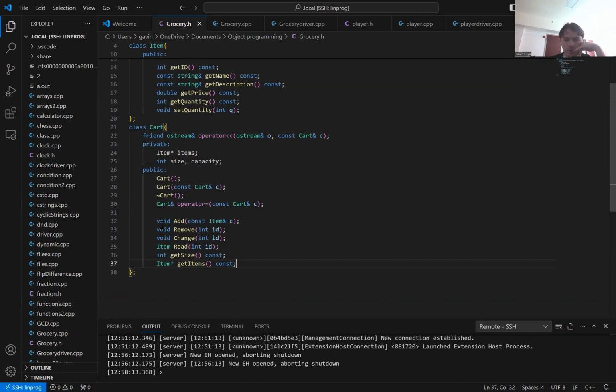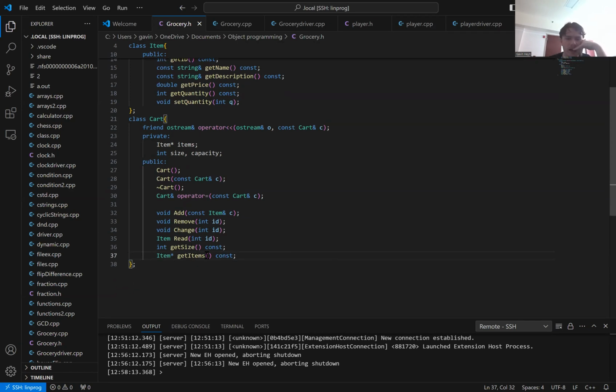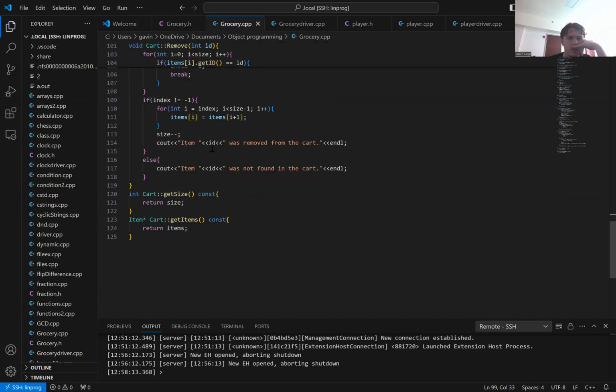And then we have our functions, our add function, our remove function, our change function, or the update function, you could call it, and then our read function. Then we have our getter for get size. I'll explain to you why this comes in later. This just comes in for making that total cost thing. And then our get items, which comes in later as well, of type item star. Notice that's a pointer to a pointer here.